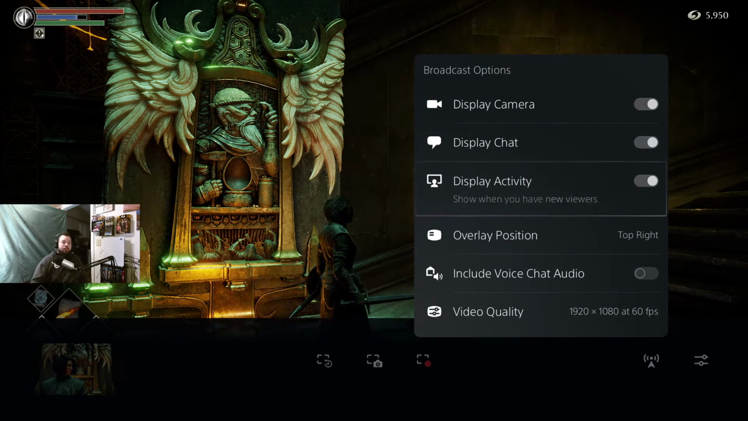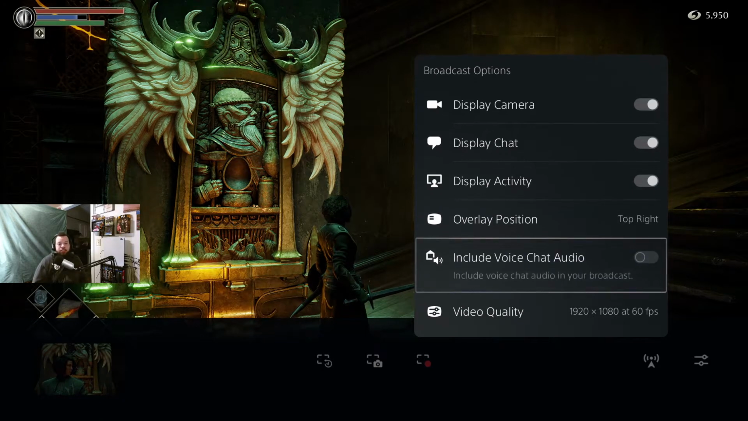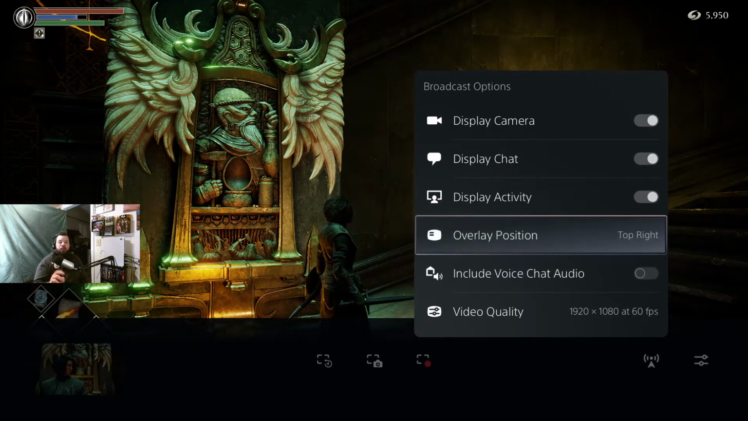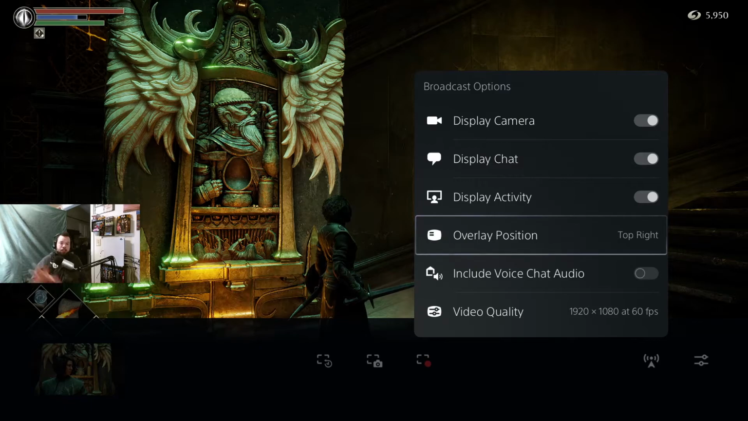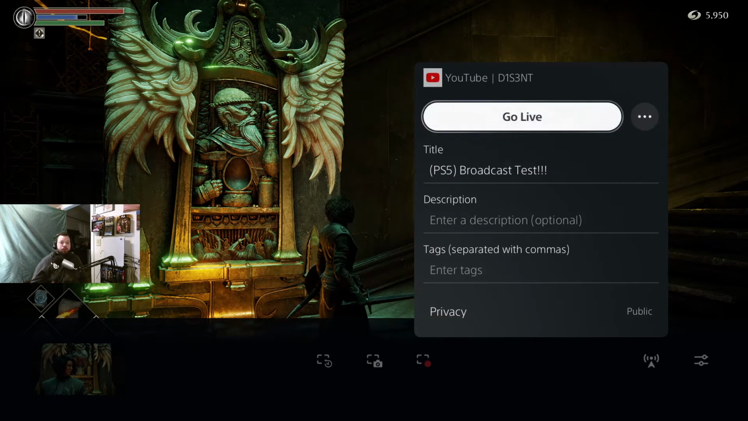And display activity, show when you have new viewers, and then you can reposition the overlay. So the camera is a little bit different. You can actually reposition the camera. I'll show you how to reposition the camera and move it to different spots. You can also reposition the display chat. Include voice chat audio. Now voice chat audio is like your party chat. If you want people to hear your party chat, you can't. Like I said, there are a lot of options here.